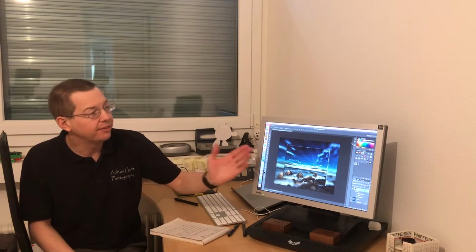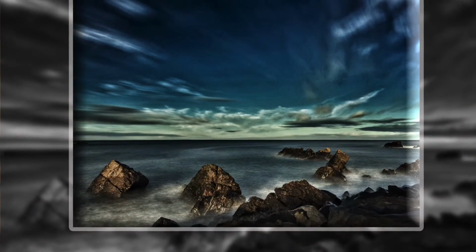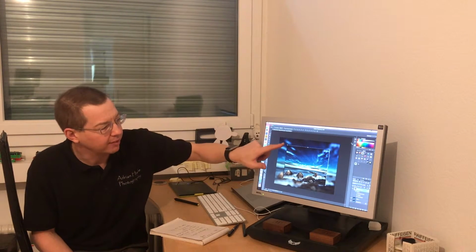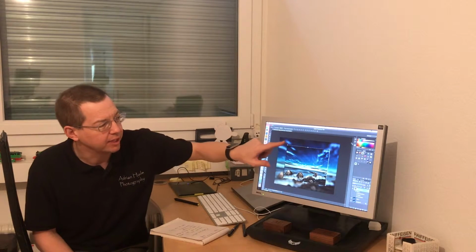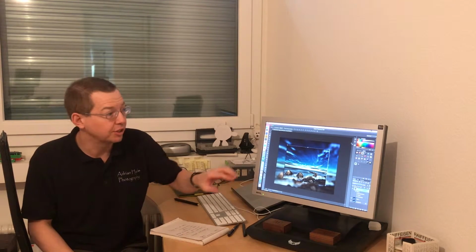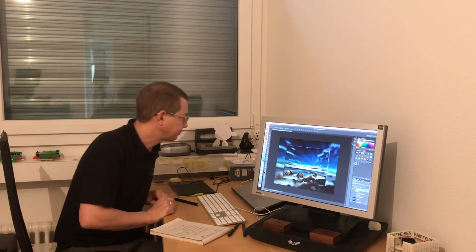Hyde of Adrian Hyde Photography, and in this video I'm going to show you how to create this frame. As you can see, it is blurred on the outside and on the inside it's nice and sharp, and we have a little frame here to frame it in. I quite like this, and there is a way that we can do it very quickly through Photoshop and through actions. And in this video I'm going to show you how to create the action for this. So let's get to it.